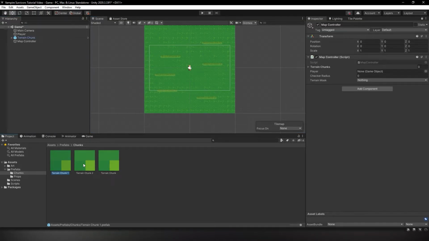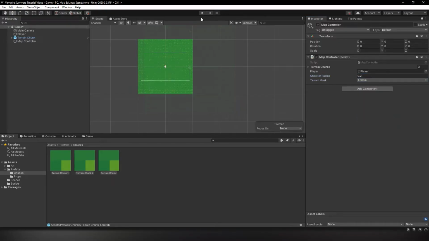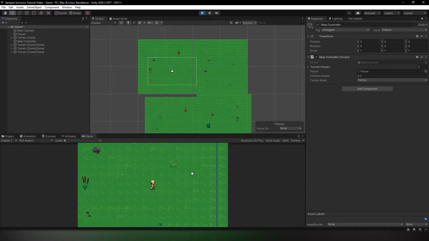All we have to do now is to fill in the map controller parameters. Drag and drop all terrain chunk prefabs into the terrain chunks parameter. Drag and drop the player into the player parameter. Set the tracker radius to something small like 0.2 and set the terrain mask to be terrain. Now hit play and you should be able to see the chunks forming around you when you move.